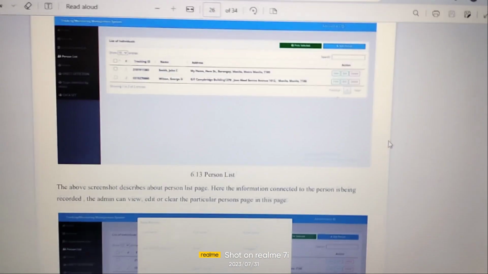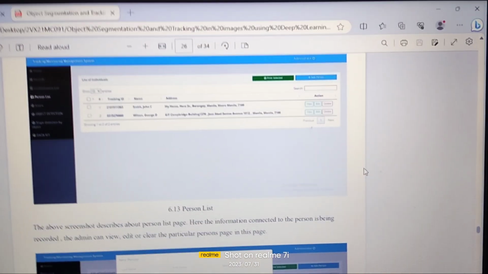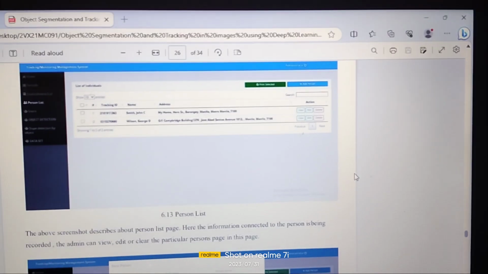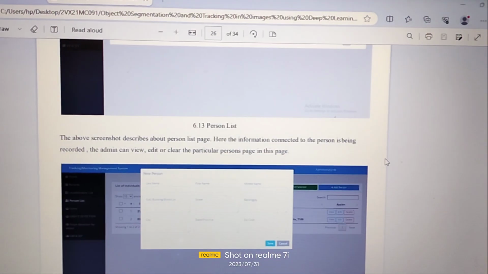The next is the persons list. The above screenshot describes the persons list page. Here the information connected to the person is being recorded. The admin can view, edit, or clear the particular person page in this page.